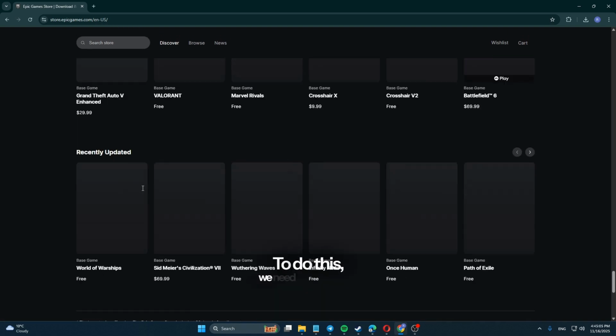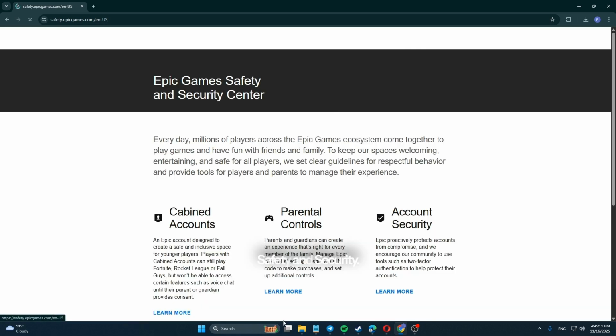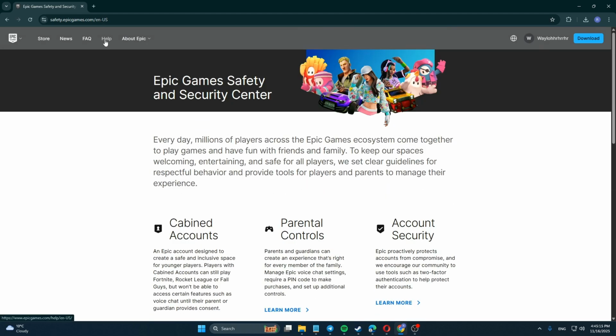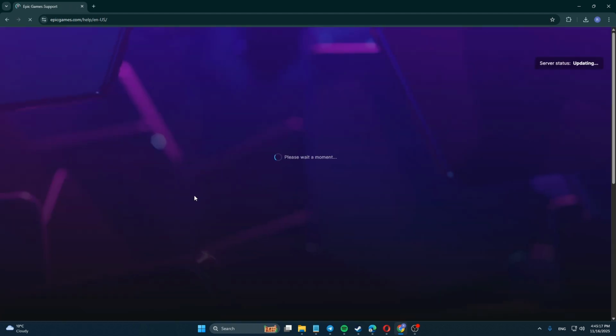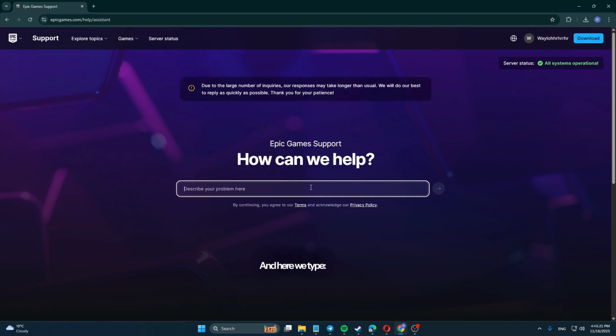To do this we need to find this tab. Where is it now? Safety and security. Click on it and we need to contact support. Click help. And here we type, I want to change my age in my account.